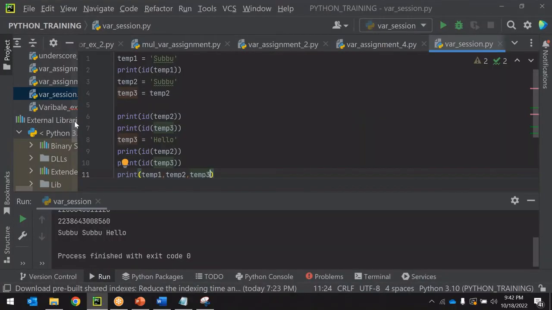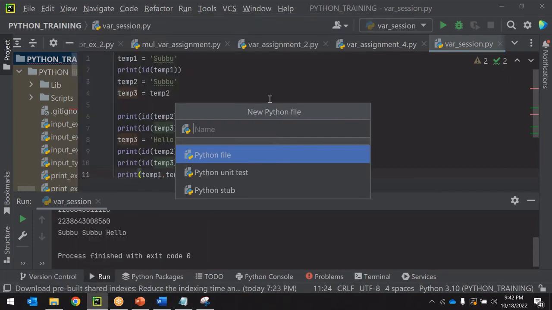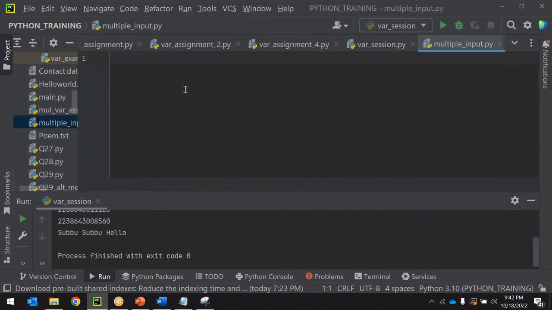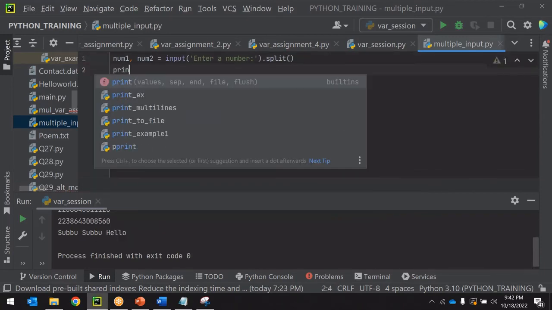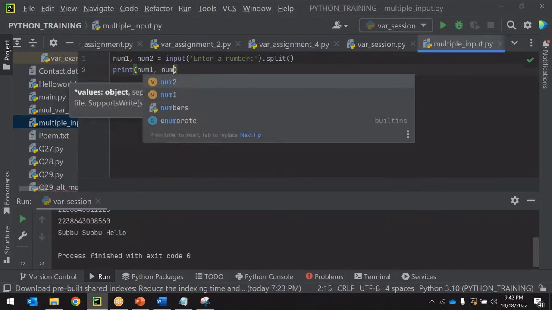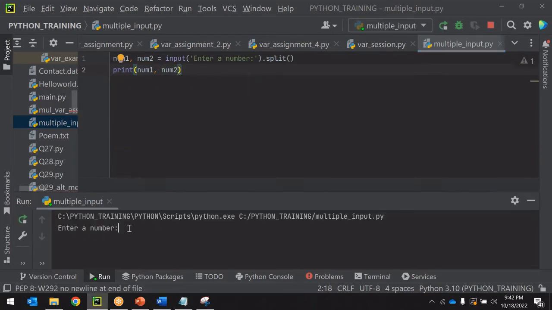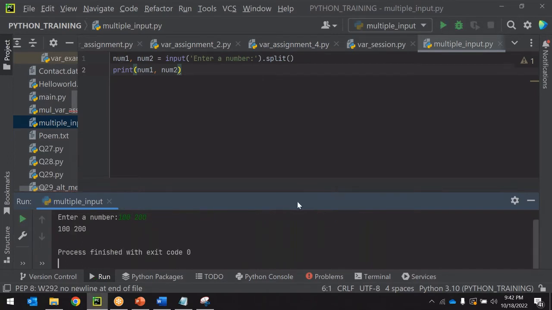And let me write an example over here, input with split. Now, a Python file, multiple input. Okay, so now I have this Python file here. If I specify a print statement like num1 and then num2, and run this program, you can see it is asking for numbers. I'm giving 100, then 200. Here you can see 100 and 200. It is printing num1 as 100.